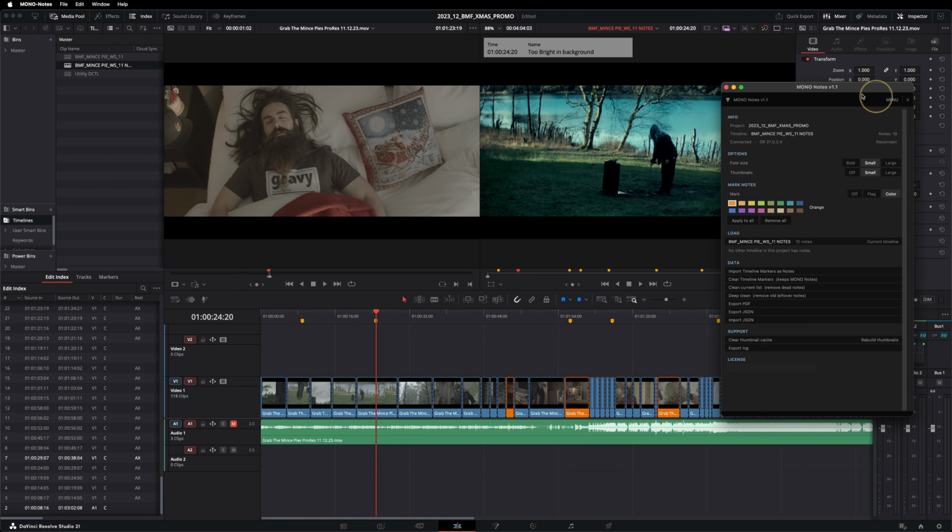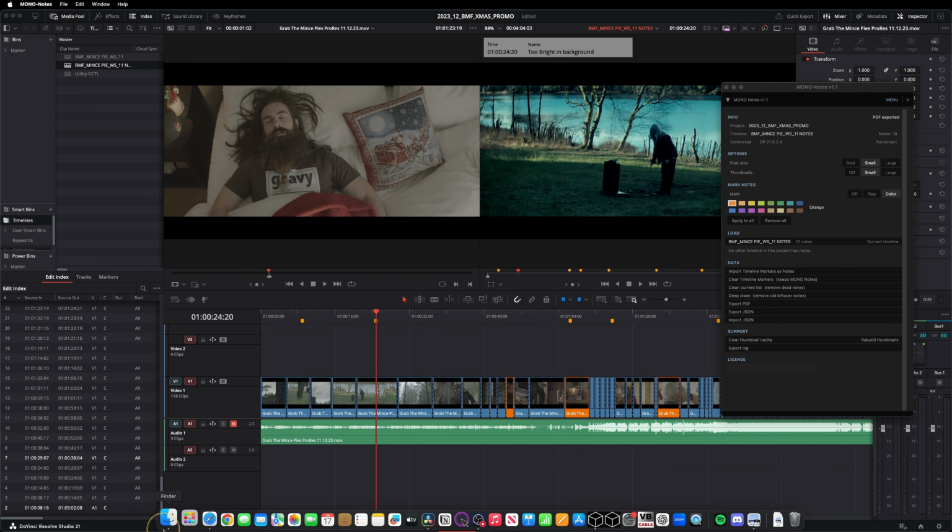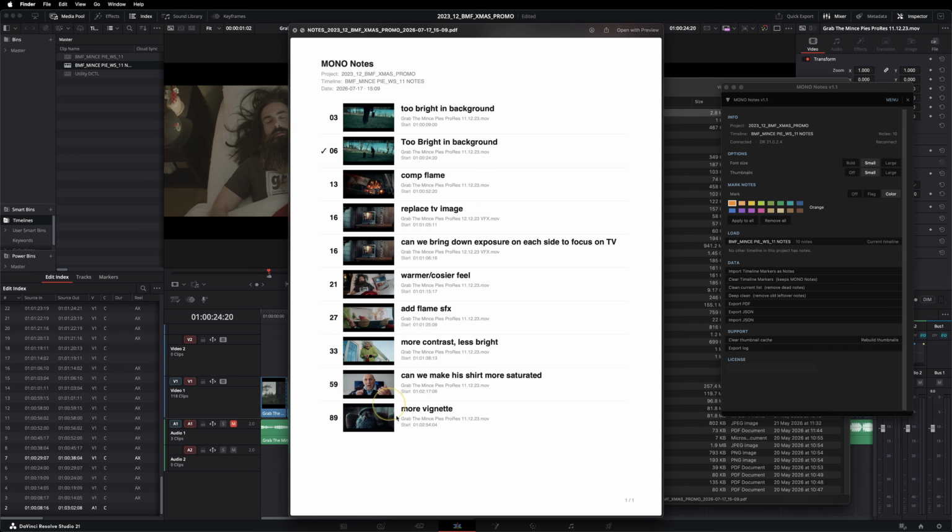Then what we can do, if you want, we can go to the menu. We can actually export this as a PDF. So we can export a PDF out of there. And we just say save to that. And let me show you what that looks like. You get this really nice PDF. So this is a really easy thing to send to your client to show exactly what's happening.